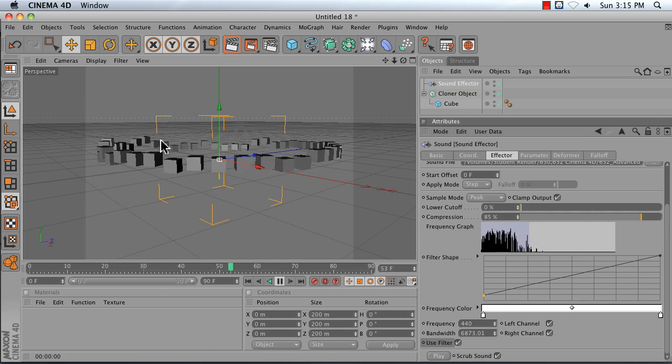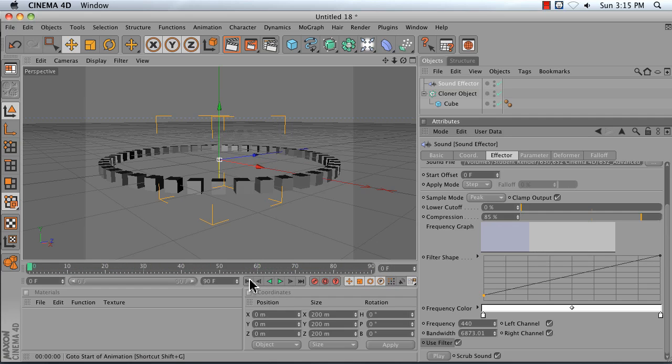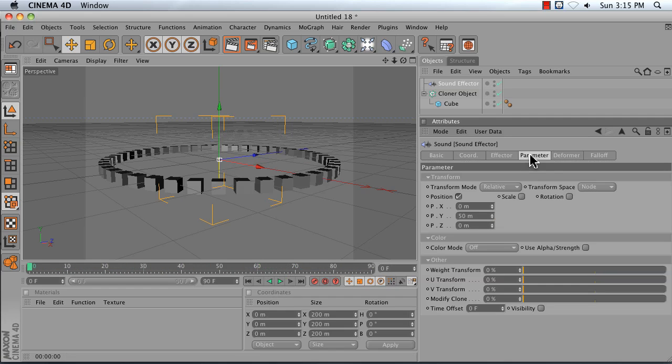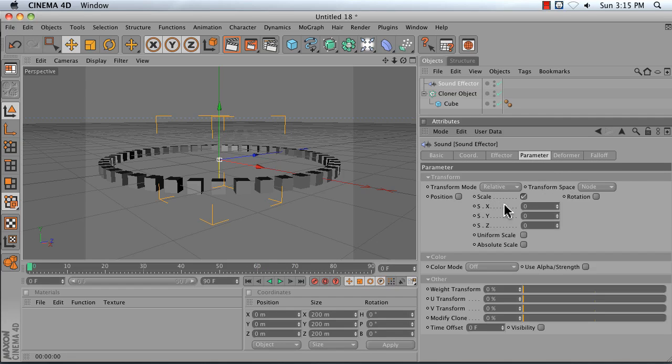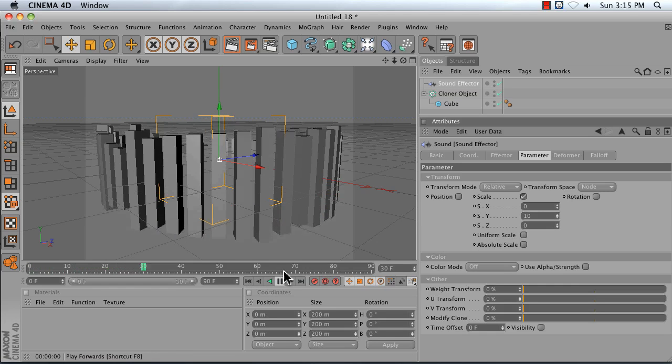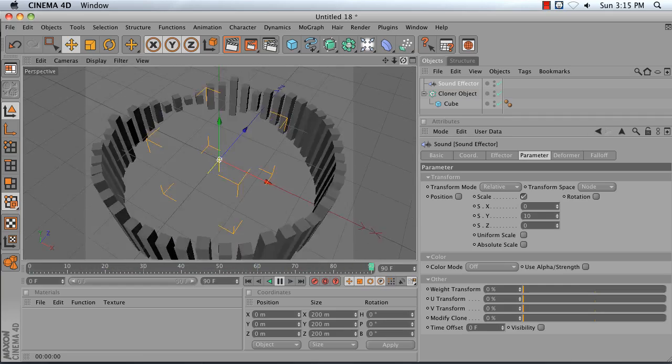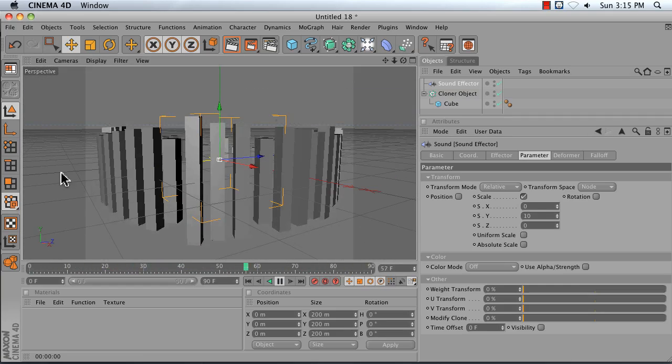Right now, my clones are all dancing up and down on the y-axis, but I want them to actually scale, not just move. So I'm going to go into my Parameter tab, turn off Position, and turn on scale. And for scale here, you start with 0, and as you ratchet it up, it affects the size of your objects. I'm going to choose a scale of 10 on Y. And now as I press play, notice that these shapes are scaling. The one problem that I have with this is that they are all scaling from their centers, not from their bottoms. They're intersecting with the floor.